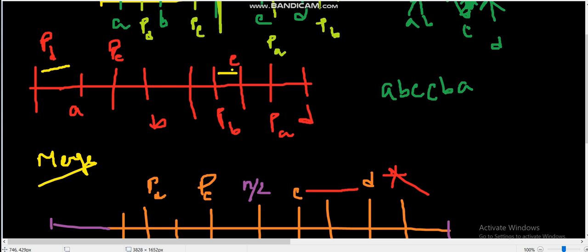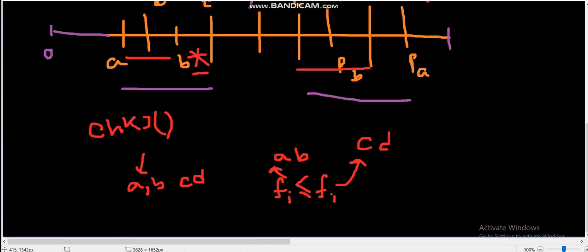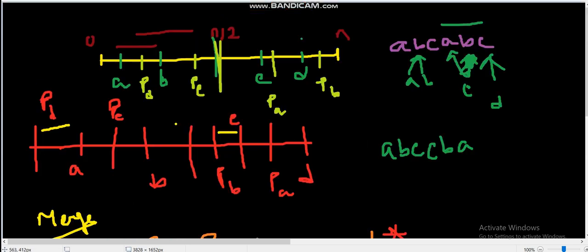You can consider this case separately, but I have taken this case in my if condition itself. For check 3 we are taking A, B and C, D. So if A is greater than B or C is greater than D, the answer is already true. That's why I am taking these cases into consideration.